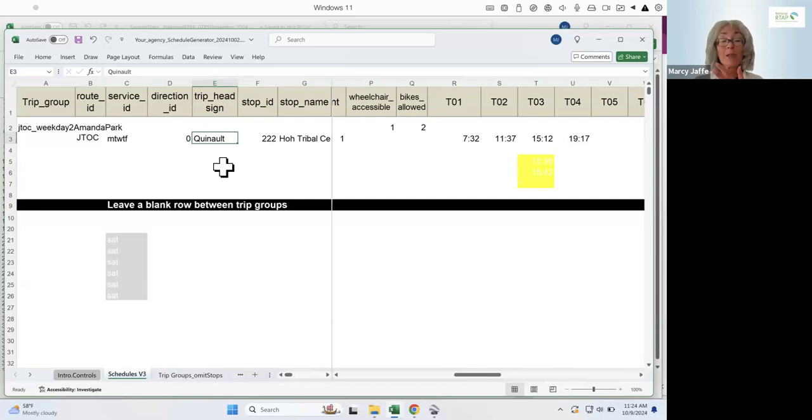We don't need to say that it's blue. It's going to be in the routes attributes that tell us it's blue or it's route 3. So we really want to show what destination we're going to. Often the last stop would be our trip head sign for GTFS. And our stop, go ahead, Nancy.